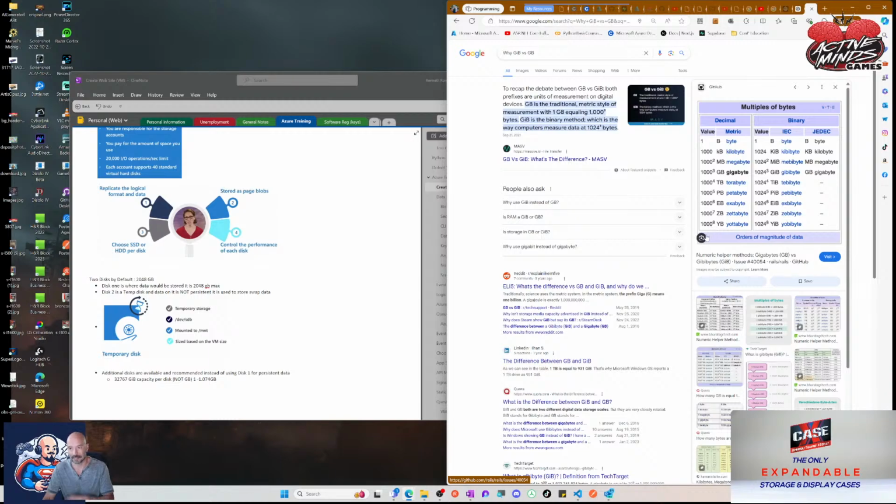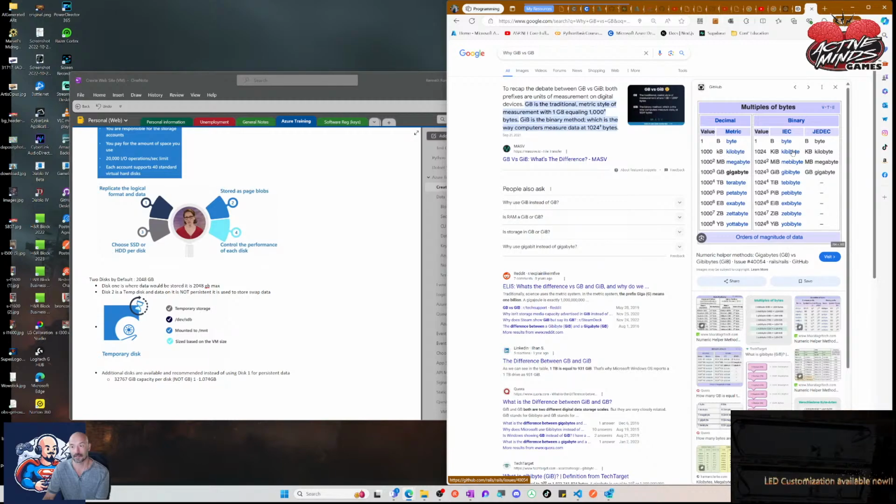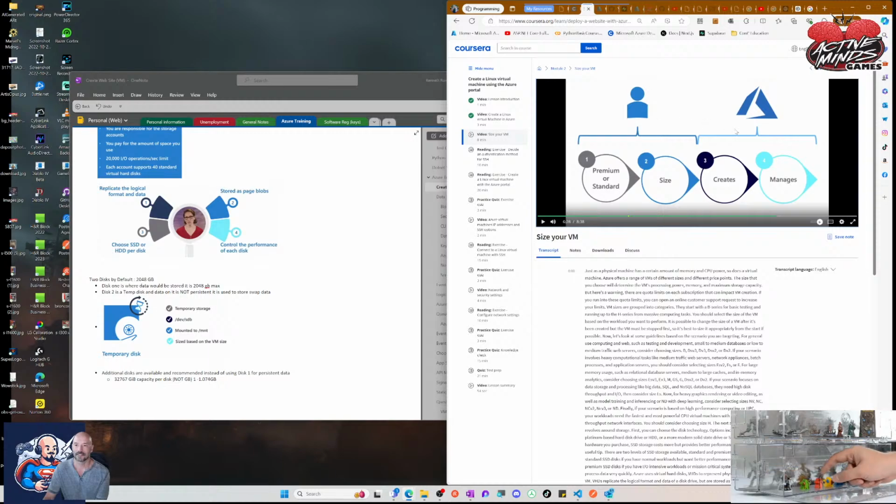Well, that doesn't make things confusing, right? Or you go look online, you can find charts that'll say a kilobyte is 1,024 or a megabyte is 1,024 kilobytes, but here it's saying a kilobyte is 1,000, but a gigabyte is 1,024 bytes. Erg. I don't even know what to say to that.